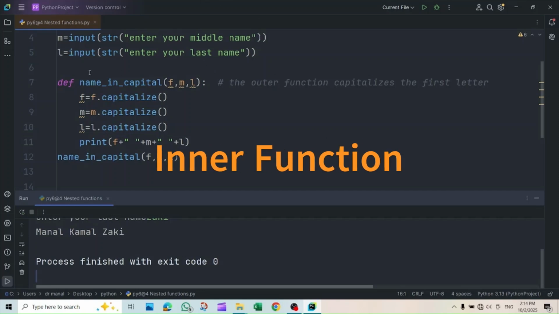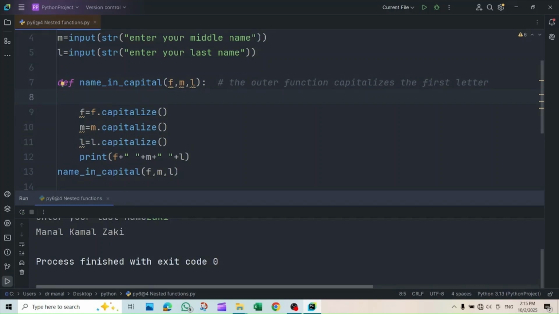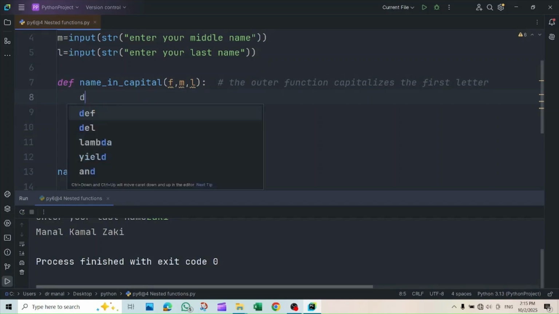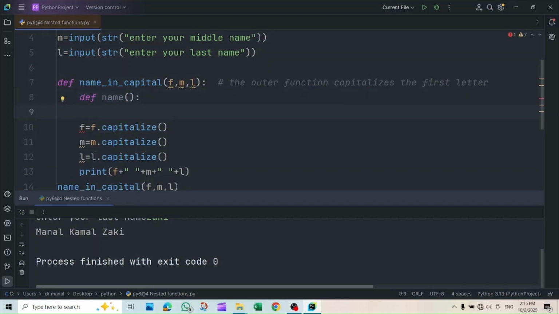So let's have this to be an outer function, and let's add an inner function to detect whether the middle name is given or not. So let's have a nested function here. Inside this define name in capital, let's have another define name, with our empty brackets and have our colon at the end and start defining our function.